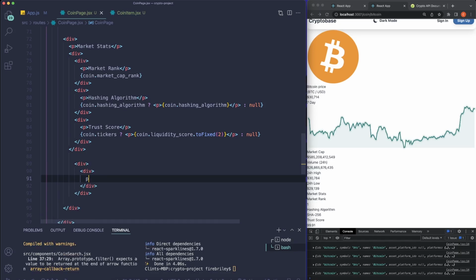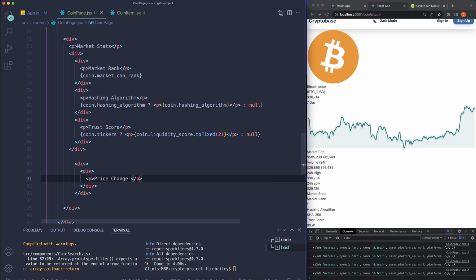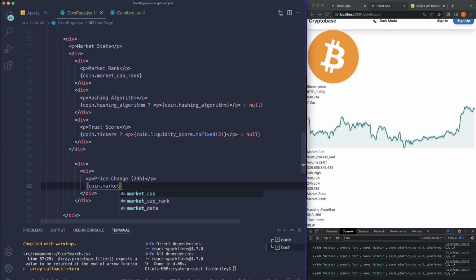And once more. Now in here, we're going to have price change, we'll say 24 hour. There we go. And then in here, what we're going to say is coin.market data.